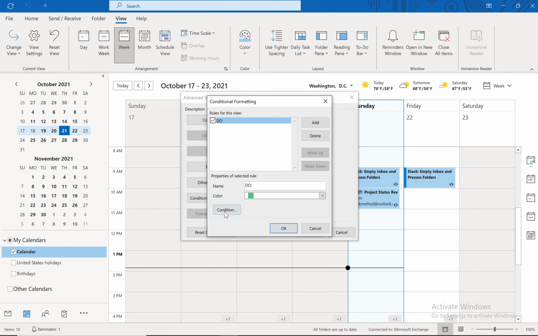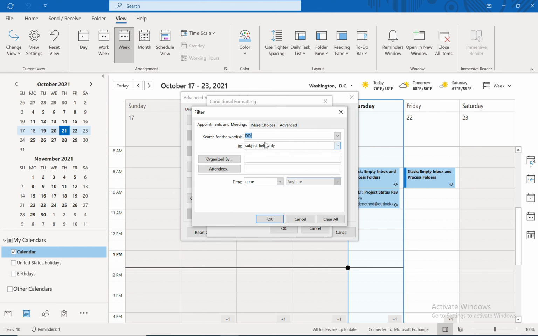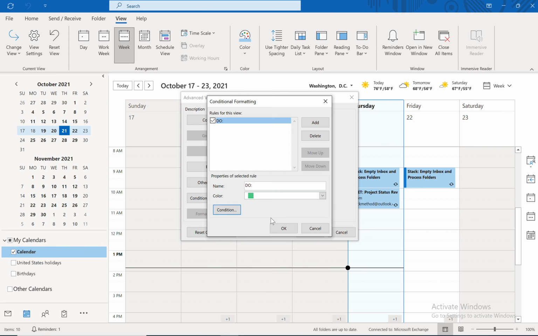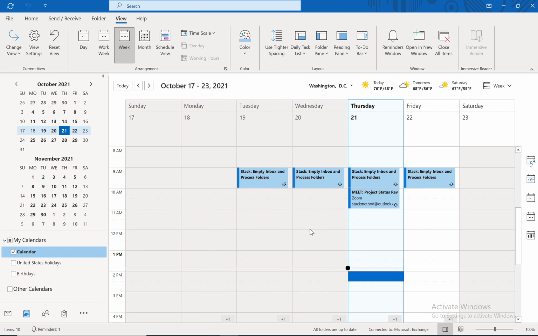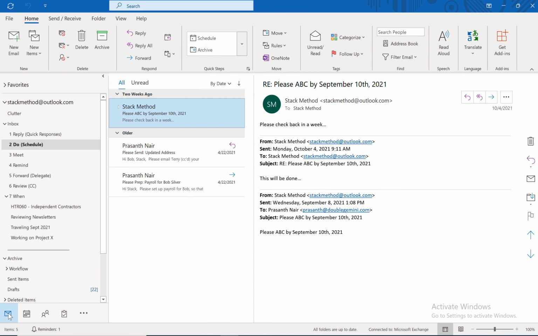And then you can go to where it says Condition, and the condition for me that I've added is to search for the word Do. And you can do whatever you want here. You can add more, but this is a simple example. So we're going to search for the word Do, and then I'm going to say OK. And then I'm going to say OK again, and we're set up.